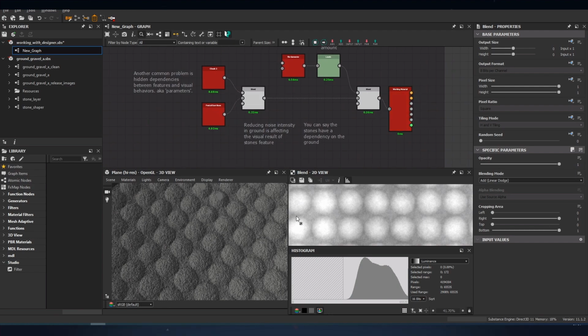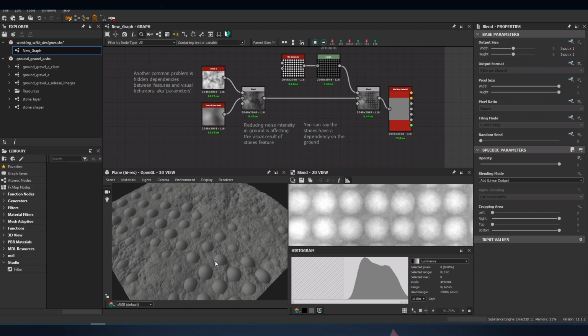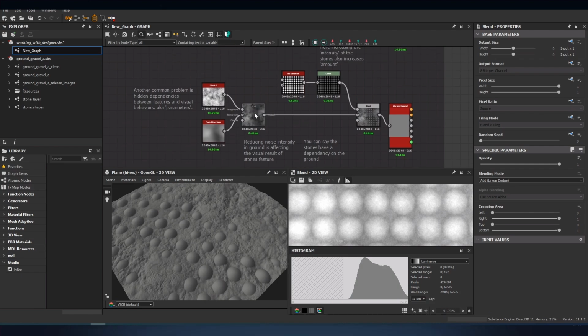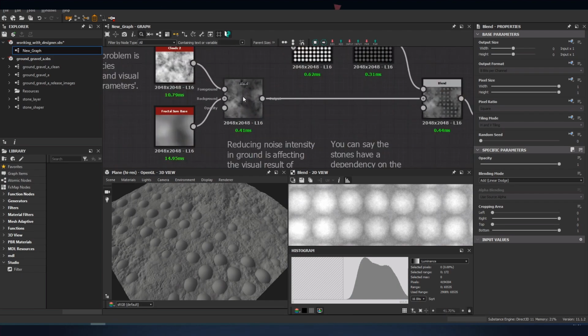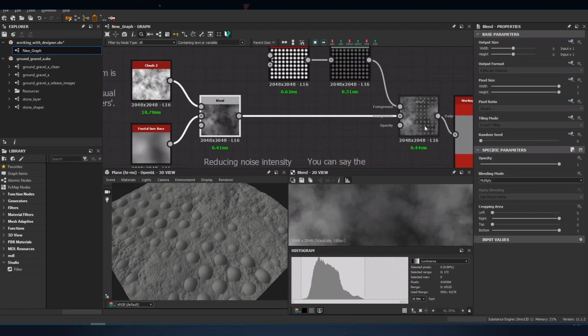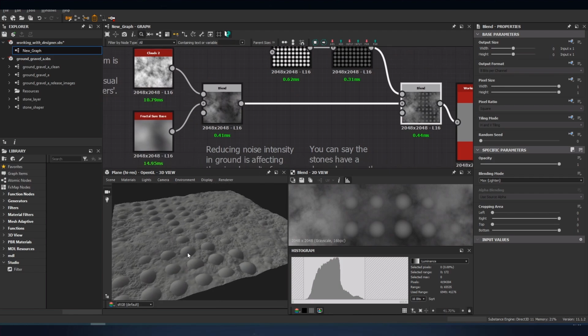I think this here is probably the most difficult kind of mistake to catch, and it's probably the one that affects you the most. You can think about it as a hidden dependency. So what we have here is our ground again, blending in the stones. This time the ground has a bit more information in it.